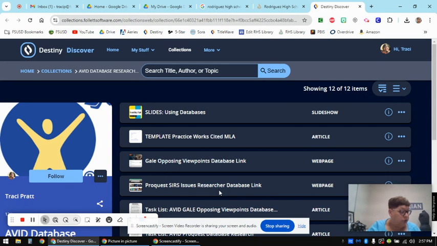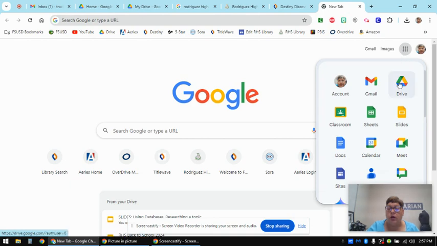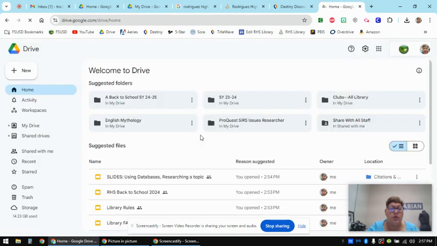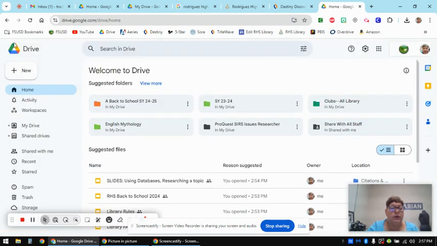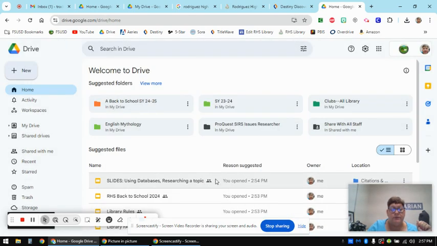And we're going to go to step 4, which is create a research folder in Google Drive. So we're going to click a plus. We're going to go to our drive. And I'm going to go in the upper left-hand corner. We're going to click the New button, New Folder, and we're going to call it AVID Research. Now, if you already have an AVID folder, put this folder inside, but if you don't, regardless, you need an AVID Research folder. So we're going to click Create.